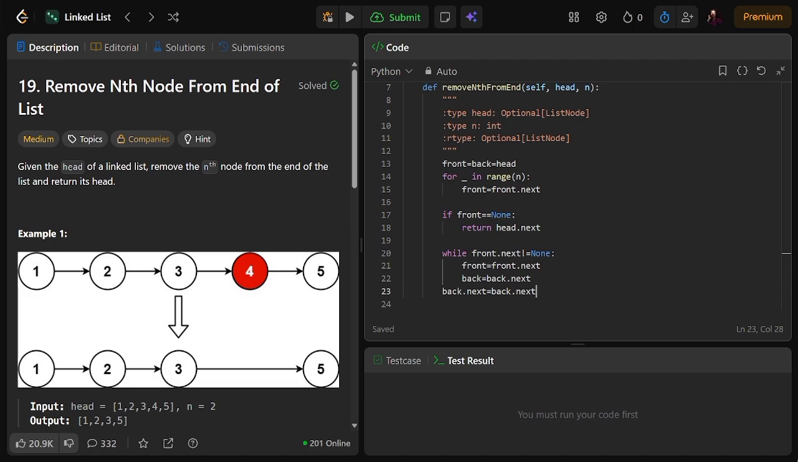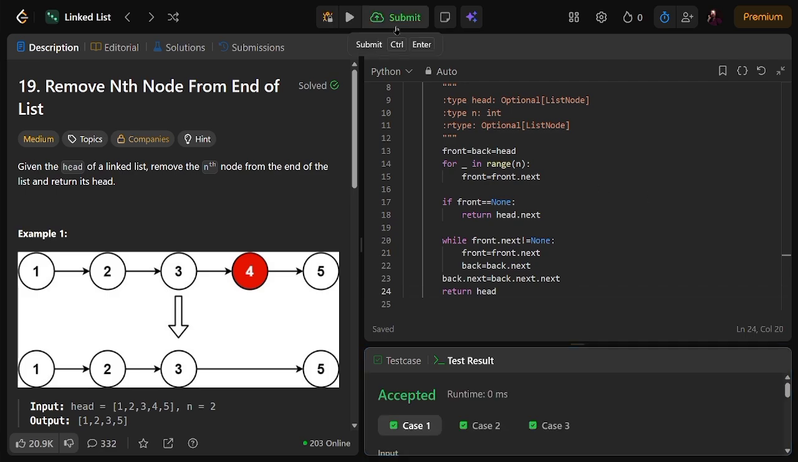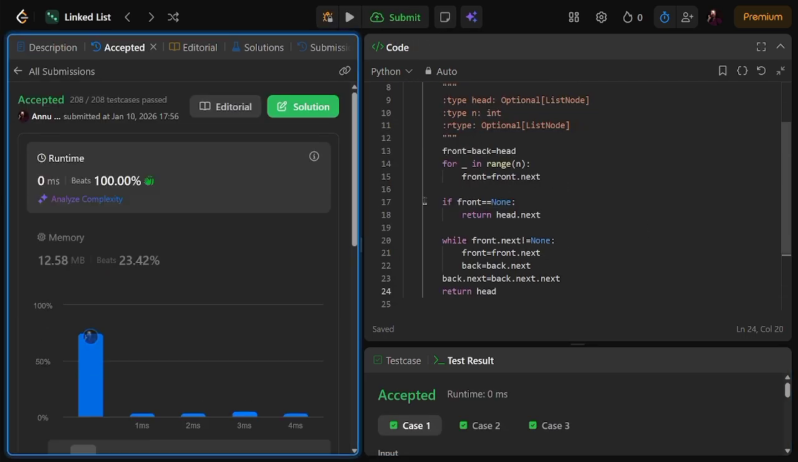We're going to link those nodes, right? So that we skip the nth node, right? And at the end we have to return head, right? So this is how our code looks. So let's run this code. Yes, it is accepted. And let's also submit this code. So it has been submitted also.